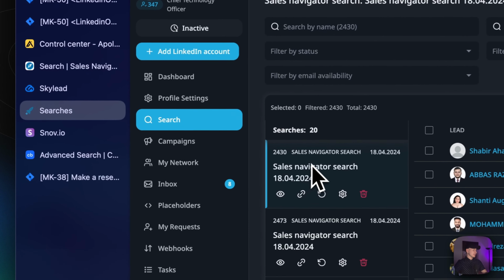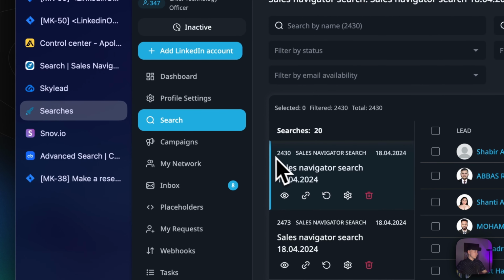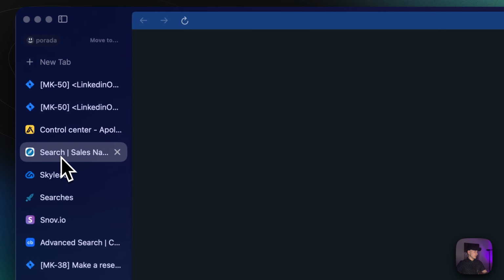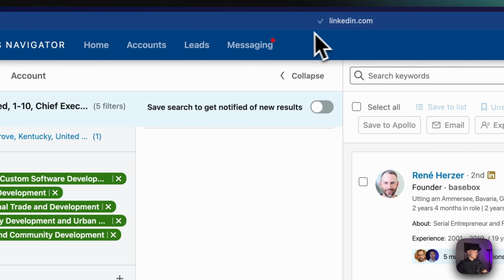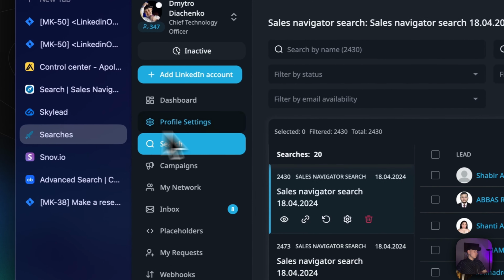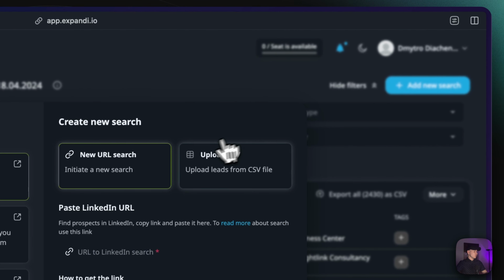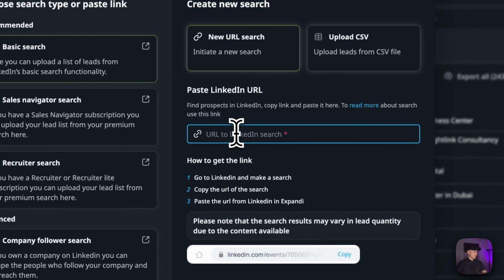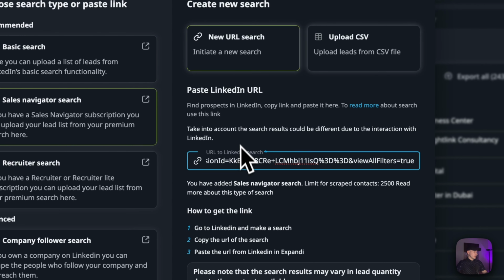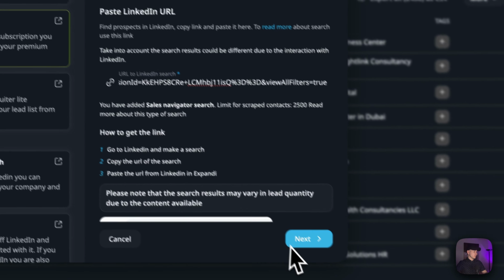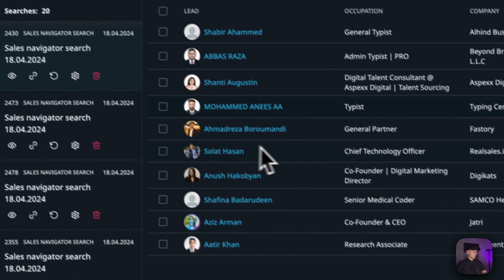On the search, you can see all leads which can be scraped from the Sales Navigator. On the Sales Navigator, you basically copy the link which you want, and then you go to Add New Network or New Search, paste your URL and proceed to the next steps, and then your campaign will be scraped.